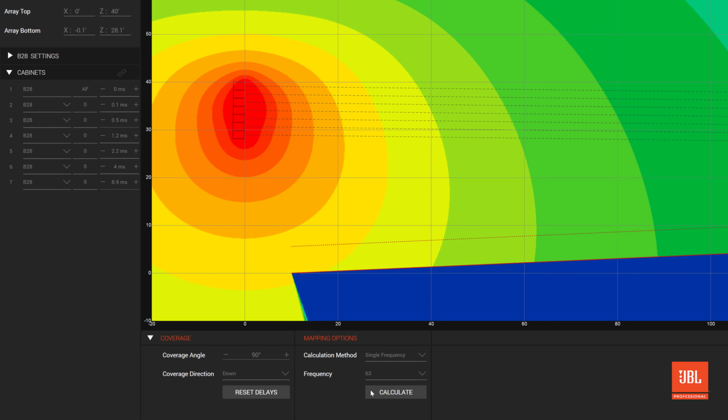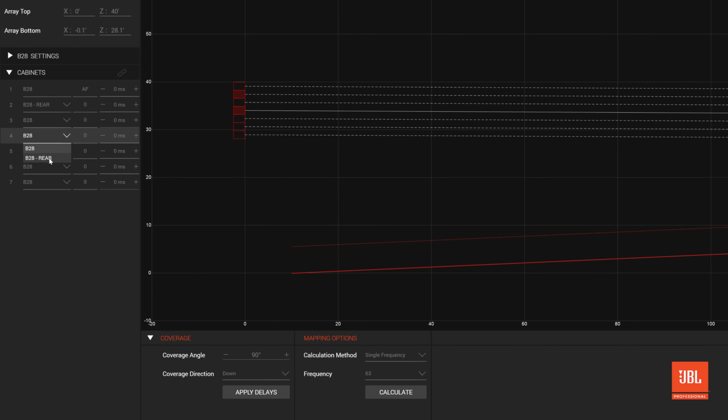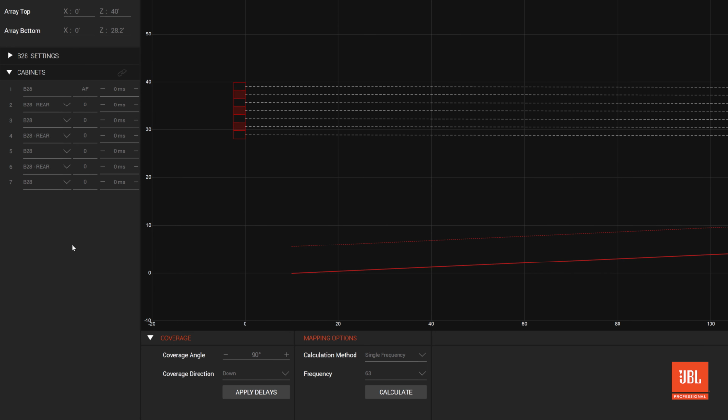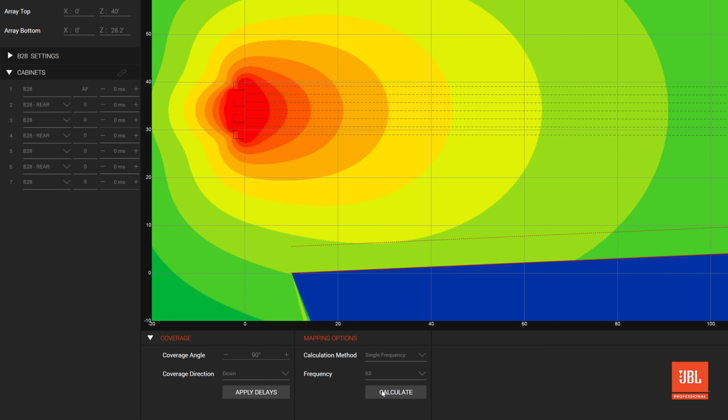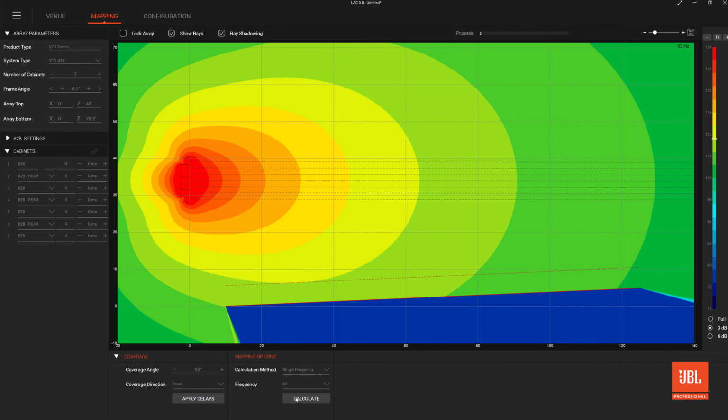Suspended cardioid subwoofer arrays can also be modeled here by selecting rear-facing speaker models under the cabinet's dropdown. The effect of the cardioid array can be visualized by clicking Calculate. For more information on proper cardioid subwoofer deployment, please see the respective user manual of each product.